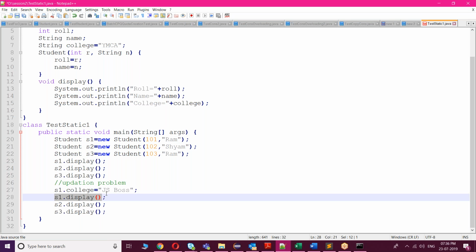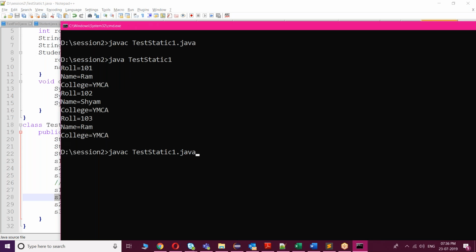So that is the updation problem. In future, if we want to change the college name, we have to change the variables for all the objects. So this is the updation problem. You can see that, guys.